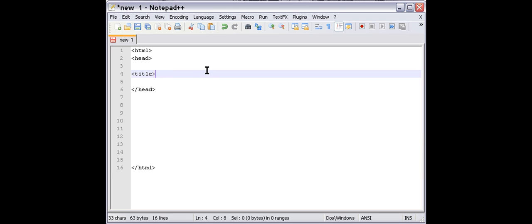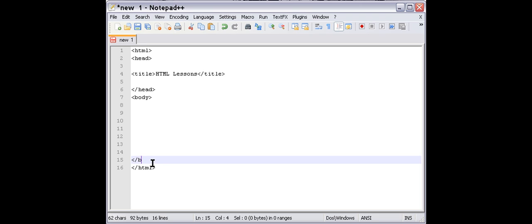If you want to change this, you would put something in the title tag, such as HTML lessons, and then you close your title tag. Always close your tags, always. So now up here in the web browser, it will say HTML lessons. After the head tag goes the body tag. Everything in the body tag will be displayed on the page, and closing body tag right before the end of the HTML. So that is how a basic page is set up. This has nothing on it currently except a title.